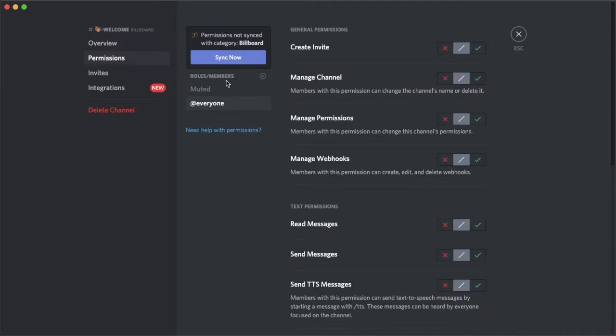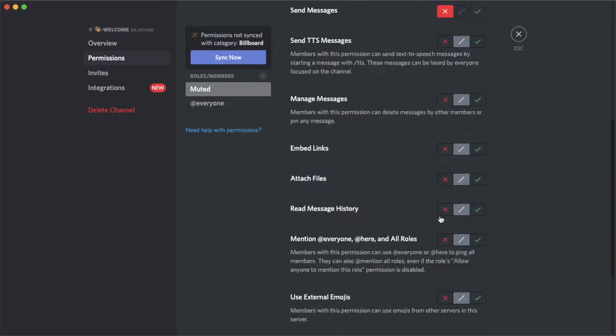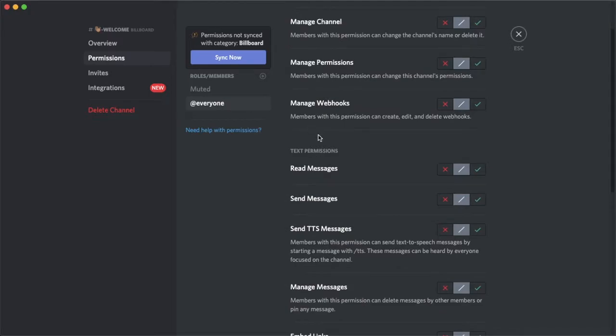As you can see under roles and members, there's muted and at everyone. Because I set muted to not allow people to send messages, it will by default be here. What you want to do is go to at everyone, and basically what these three options do is that X means that it cancels it out, which means they cannot do this. Tick means they can do this, and then the slash means that it takes a default option.